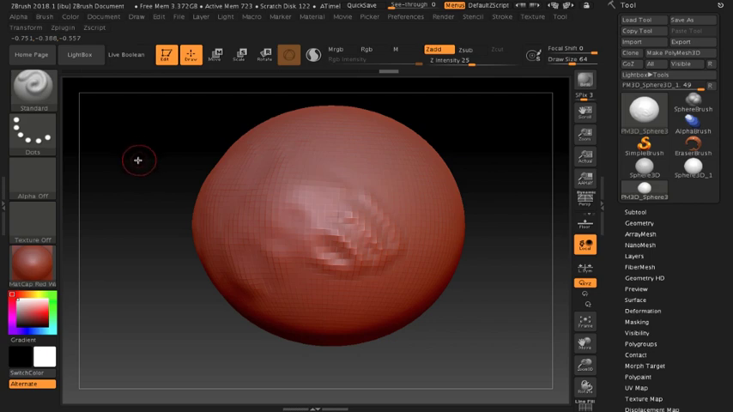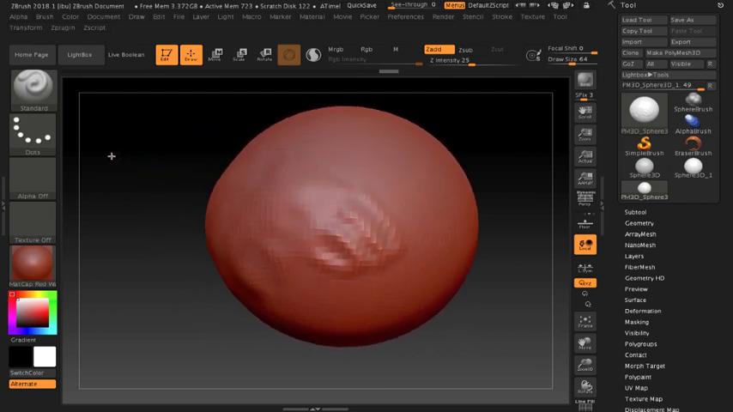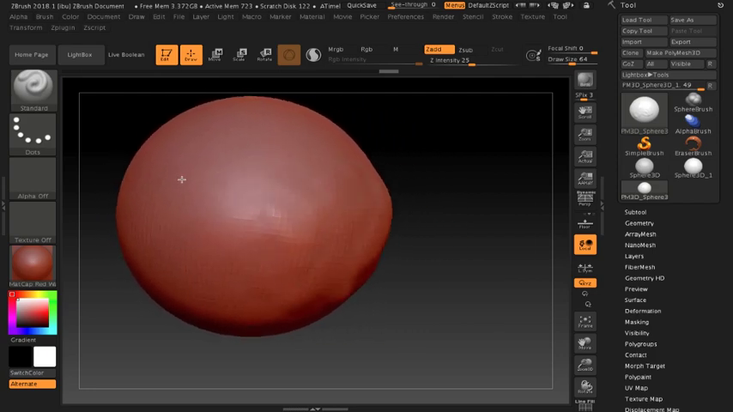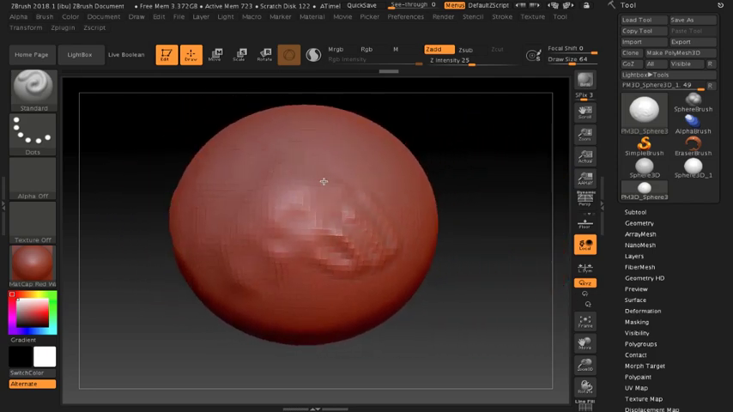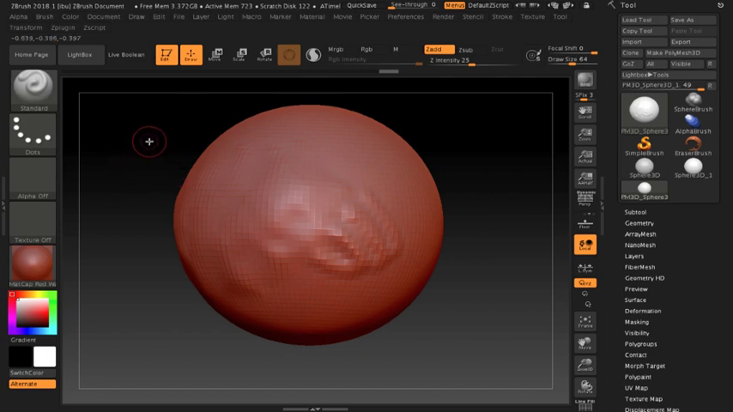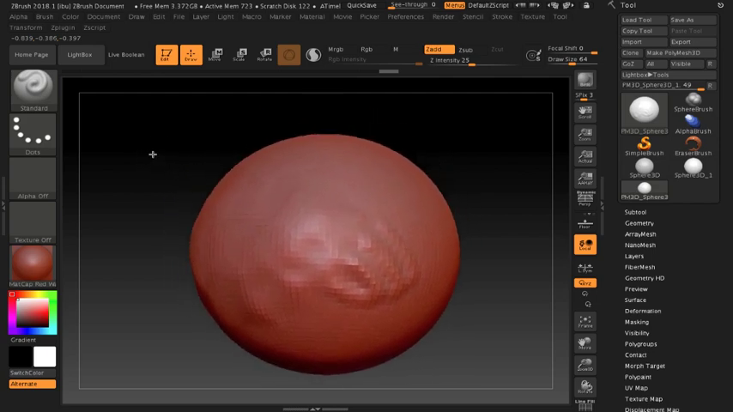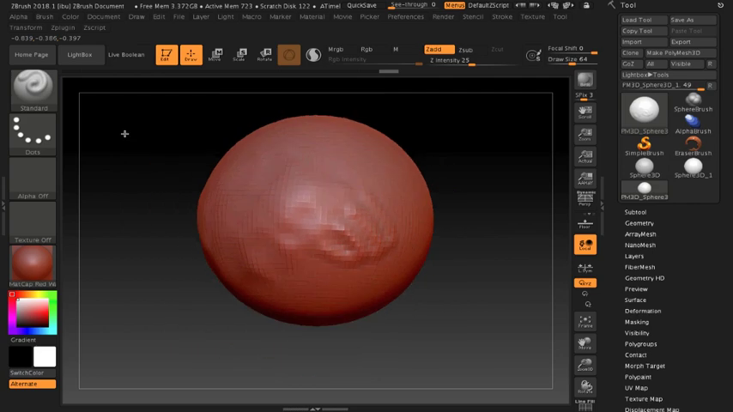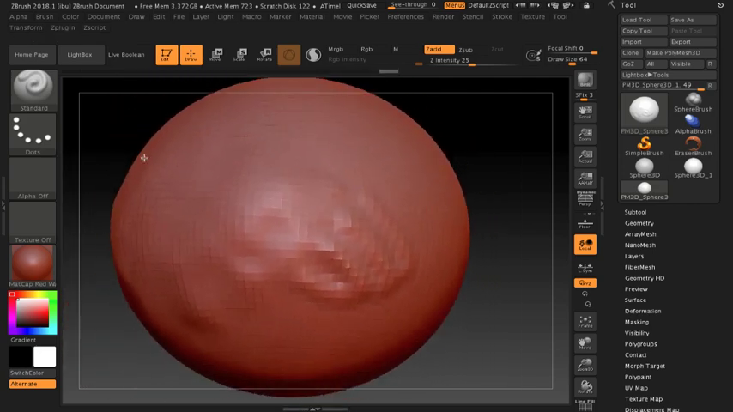If you want to rotate your object, simply click outside of the object and you will turn around your object. If you want to zoom in and zoom out, simply hold Alt, then click your mouse, and when you release Alt, you can zoom in and zoom out very fast.